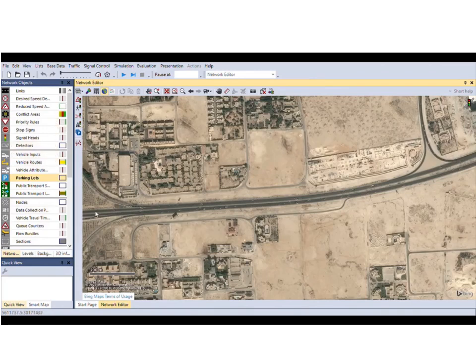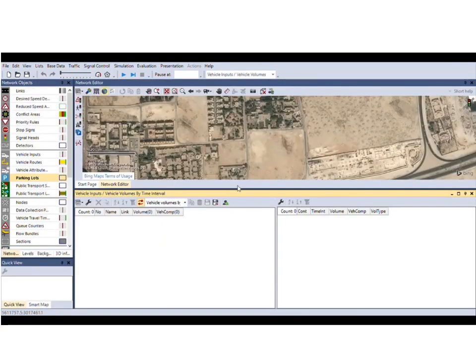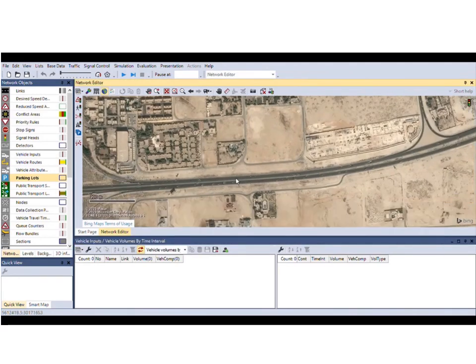So on top of network objects, the other part that we'll be using are called lists. In lists, you can open up anything that you've seen in network objects, for example, vehicle inputs, and you can define their attributes down here. We'll go further into detail as we go one by one into the network objects. For now, that's about it that you need to know in terms of the different panels you have.